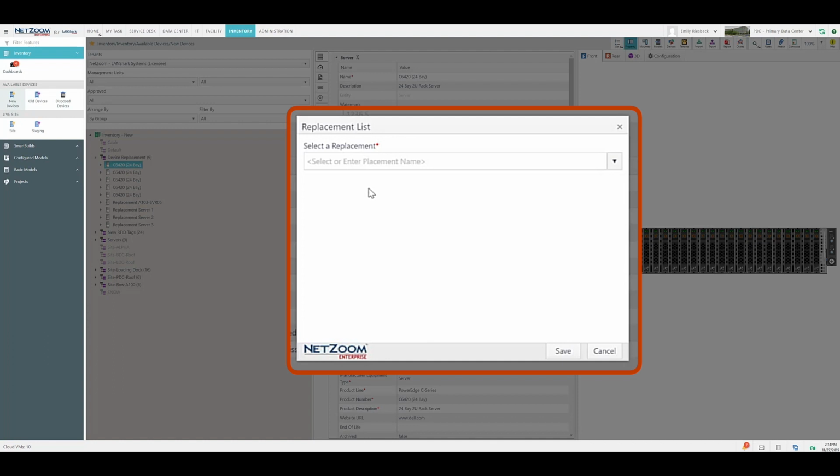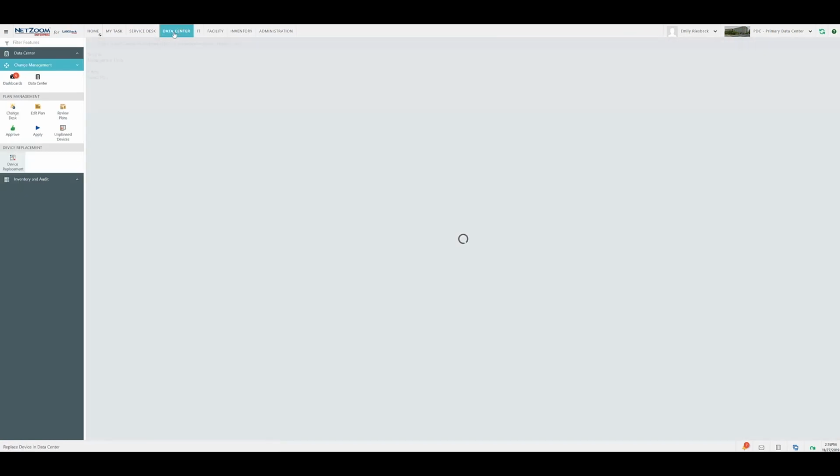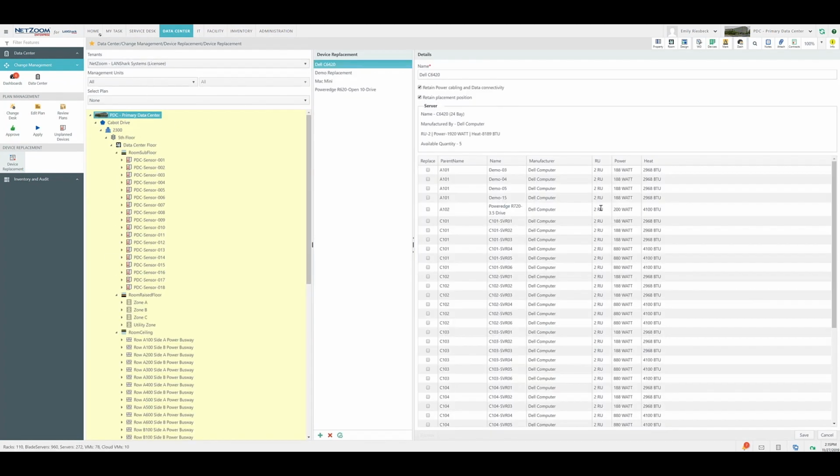As you can see, a pop-up will ask you to select the replacement. We could enter a new name to create a whole new replacement here, but for now, let's select the one we just created from the drop-down list. Click the Save button to finish adding the device to your replacement. Now, let's navigate back to the device replacement feature in Data Center and check out our replacement profile.